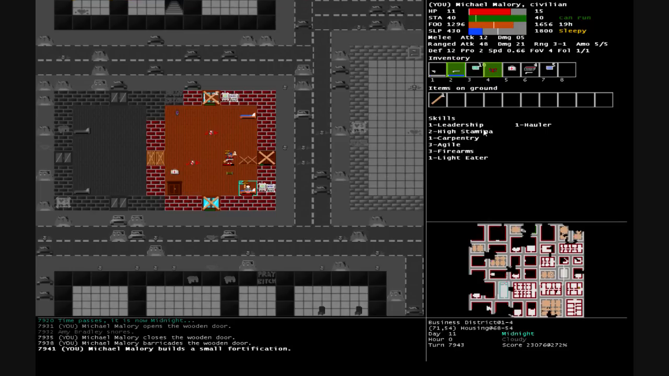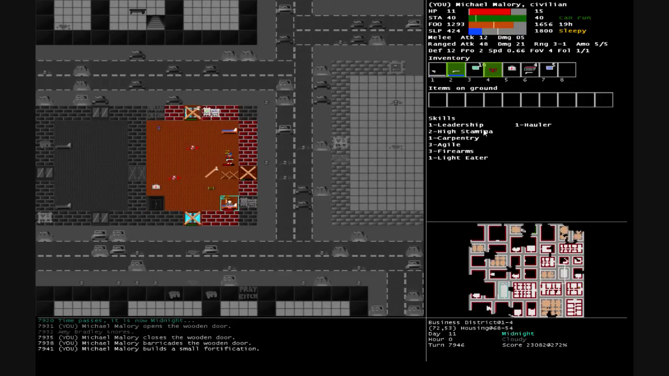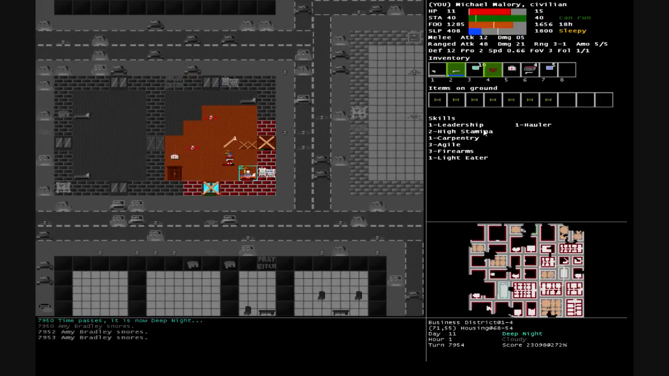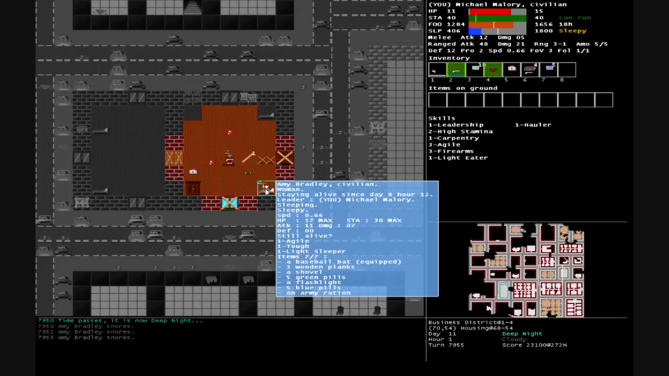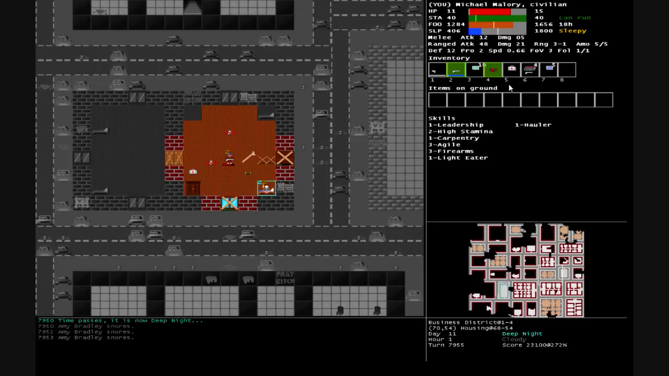Yep, we'll build that small fortification there. I really ideally need to build one here, and one here as well. But that's not gonna happen today, and she did pick up those blue pills, didn't you? Yep. Oh well, hopefully she uses them wisely.